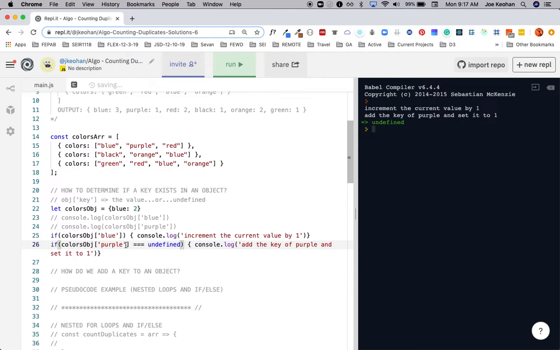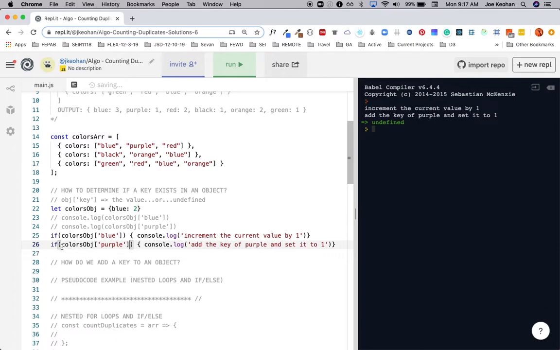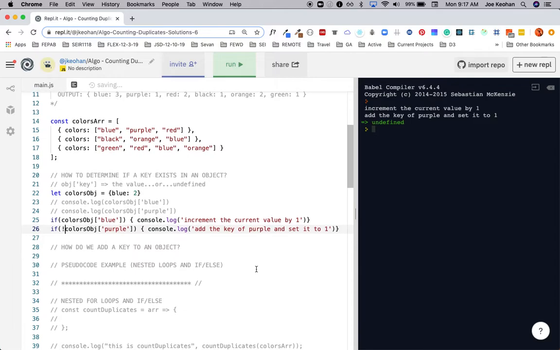But a more terse way of doing this, instead of going the distance of having to say if it's equal to undefined, we could just put the bang operator here and say if it's not true, which it's not true because it's false, right? Which really becomes true. Hey, if it's false, then that's exactly the condition that I'm looking for. And it's not true, it's false. So conceptually that is true. And so now we could add a key of purple and set it to a value of 1. So ultimately, that's what we want to do. Okay, determine if it exists, determine if it does not exist.